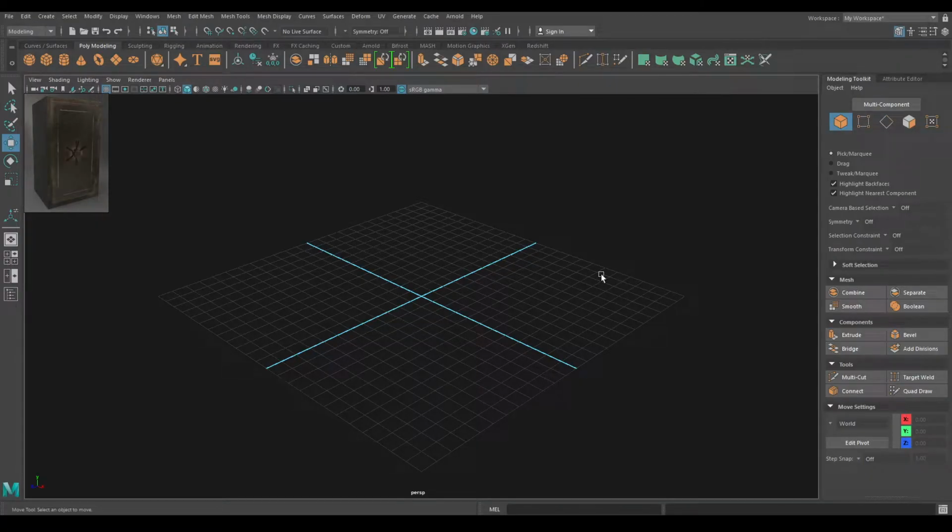Hey guys, welcome back to the channel, and today we are going to create this vault model in Maya. This is going to be a long tutorial video which will include modeling, UV mapping and texturing, and as usual we're going to use Maya for modeling and unwrapping and Substance Painter for texturing. So let's start with our basic blocking.